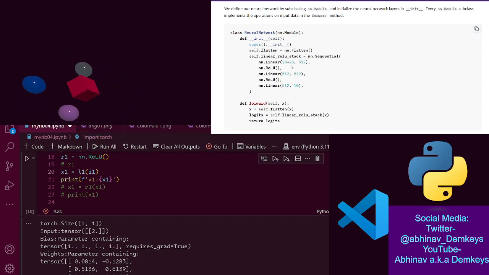I'm not sure. And then in there you set up the sequential stack, and the sequential stack is going to contain all the various functions that you want to chain together to build the neural network. Now that's your basic feed forward neural network. And in this alone, we have a couple of things to explore.